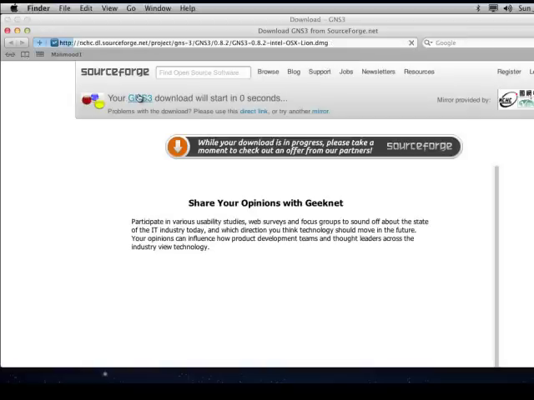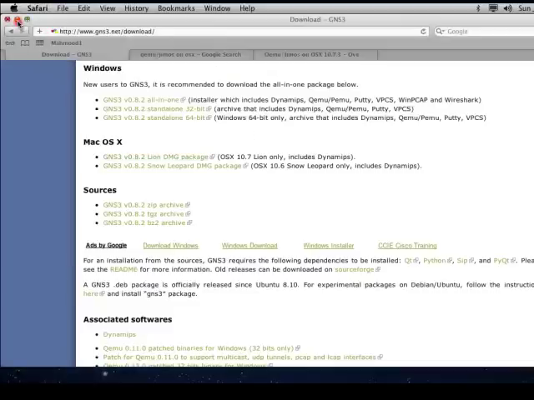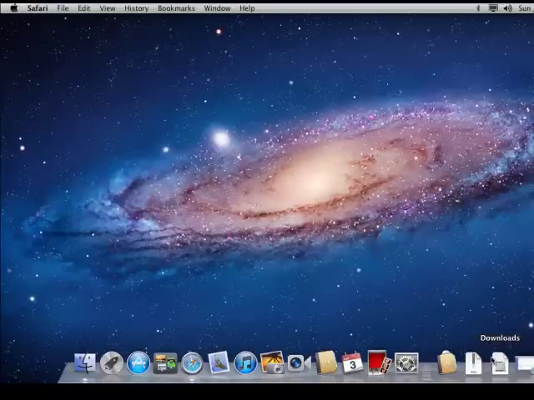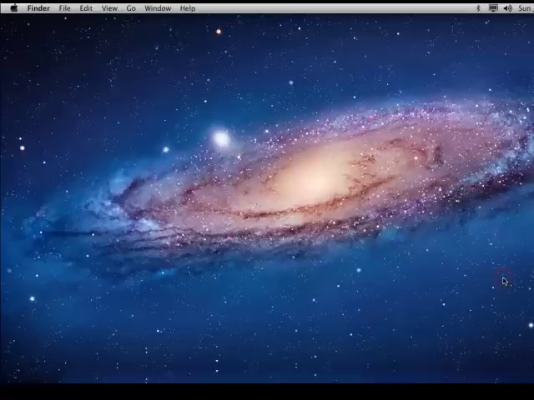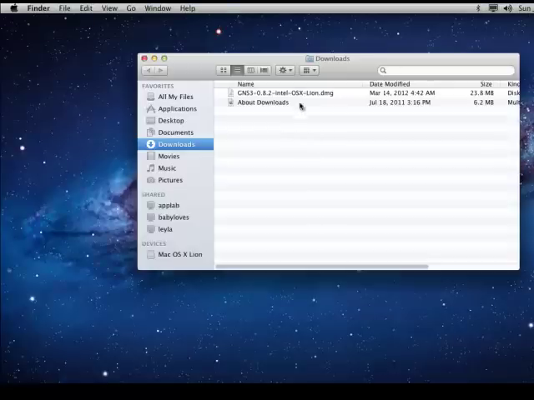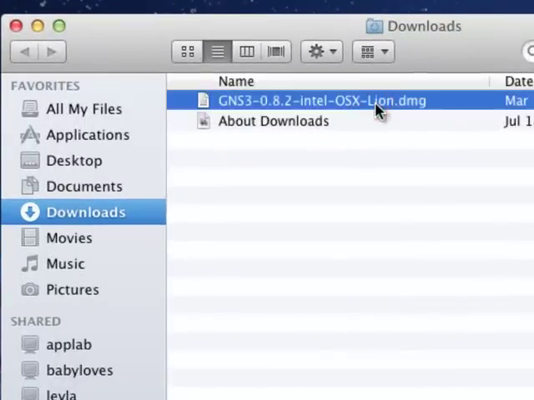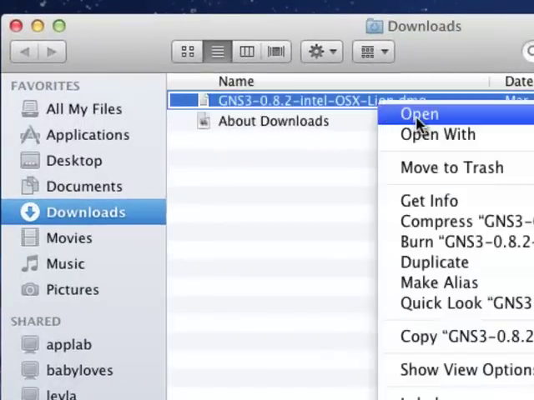Okay, so we are redirected to SourceForge and the download has started. So let's come back when the download is over. Okay, so now our download is over. Let's go back to the documents. Access the download through Finder over here. Okay, so here is our setup. I click and click on open.